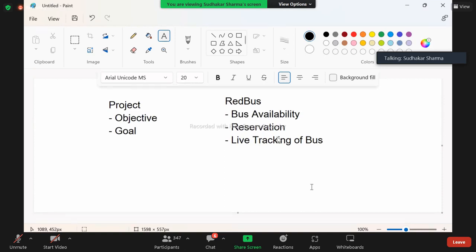And if bus availability is not working, the primary thing is not working. That's not good. The main purpose of the application is bus availability. It should work. That is the objective. Reservation, it must work. That is the objective. Live tracking, working, very good. Not working, it's okay. We have an alternative mechanism.